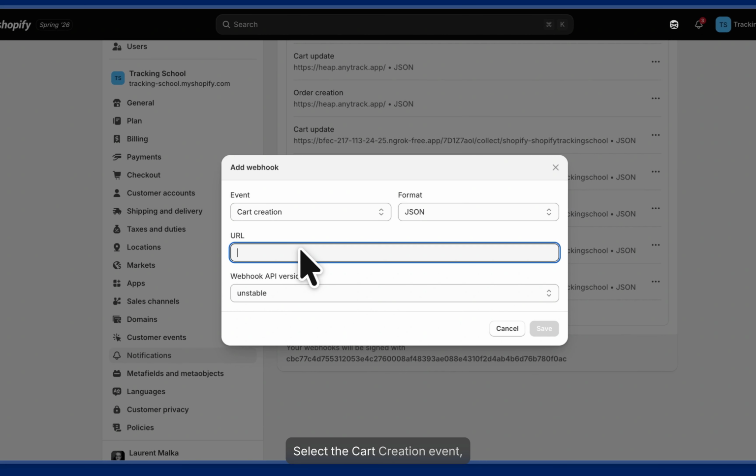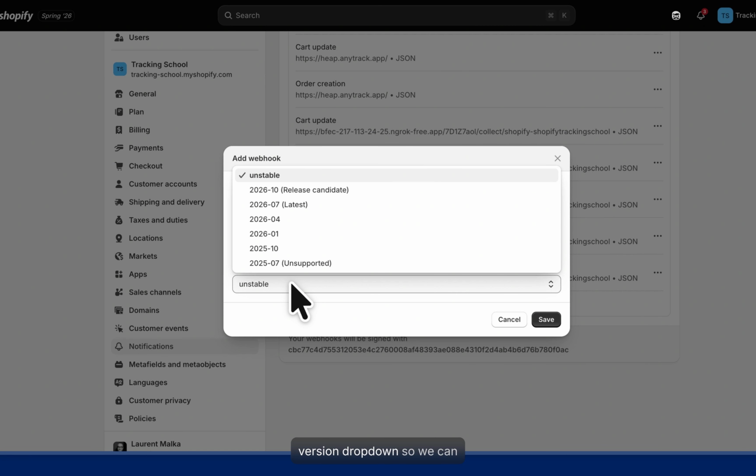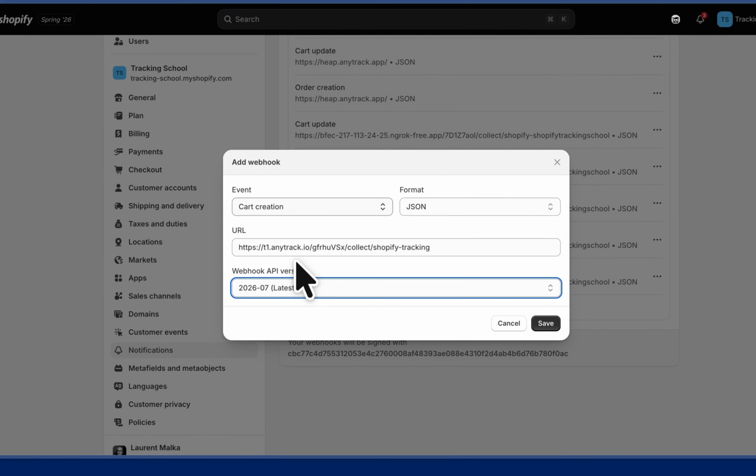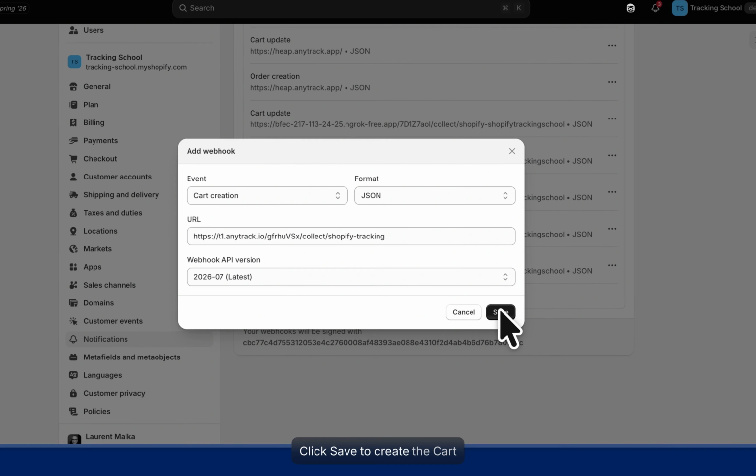Select the cart creation event, then paste the AnyTrack webhook URL into the endpoint field. Next, open the API version dropdown so we can choose a stable version. Select the latest stable API version from the list. Click Save to create the cart creation webhook.